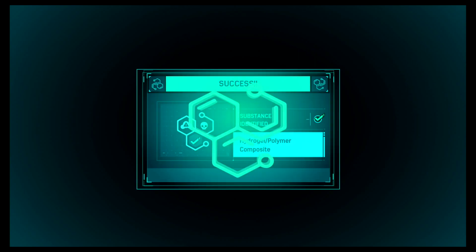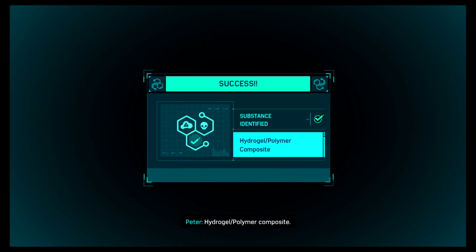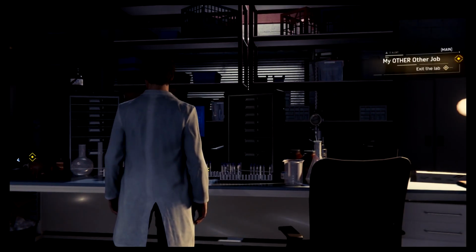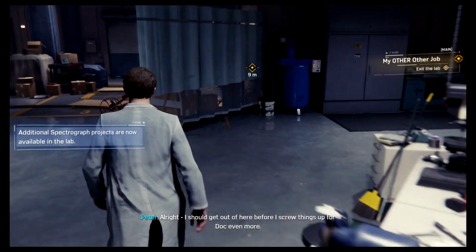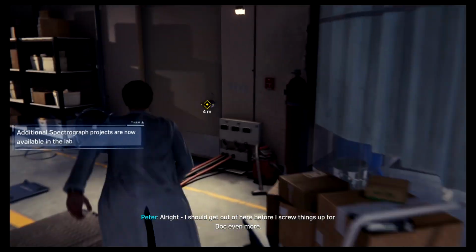Substance identified. Hydrogel polymer composite. Strong, but there's a lot of impedance. Okay. Better tell Doc to keep looking for other materials. What else we got? All right. I should get out of here before I screw things up for Doc even more.